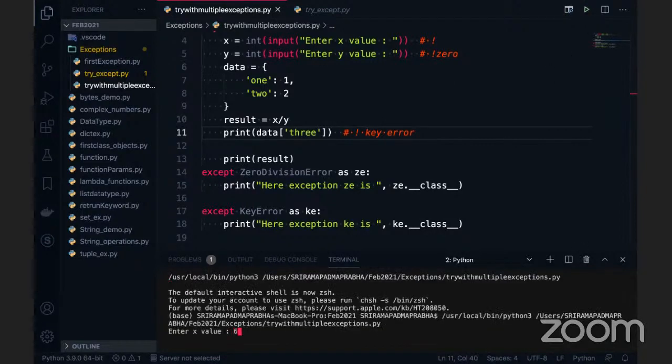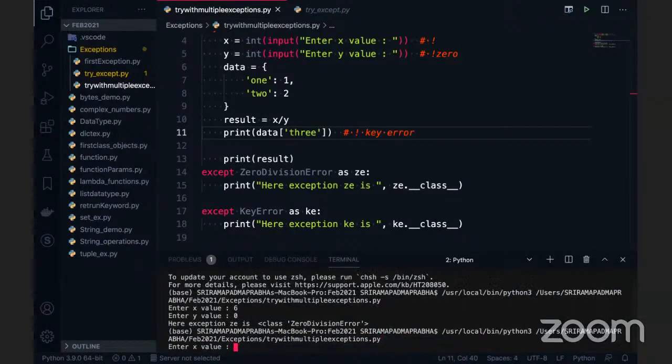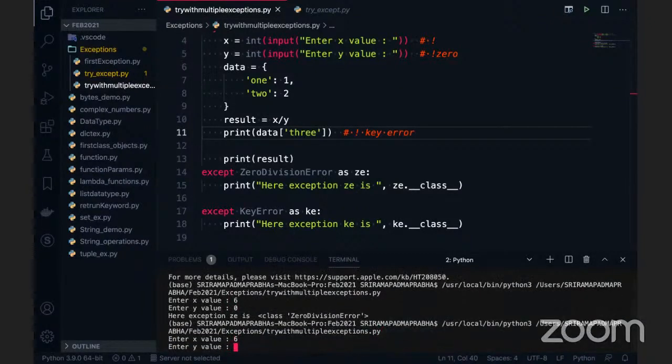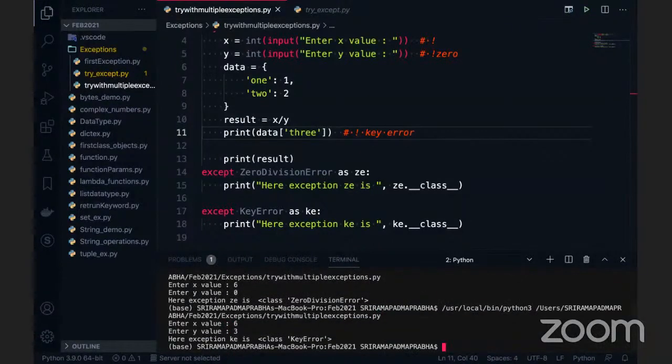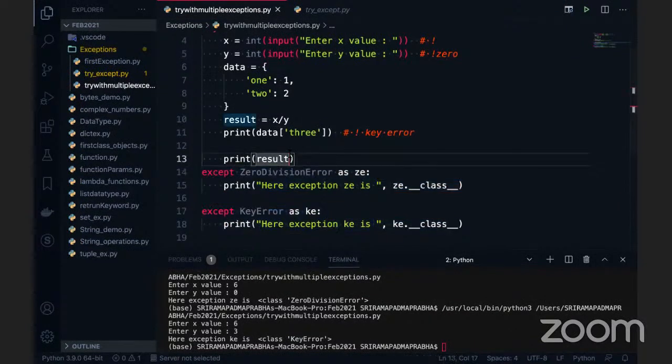X value is 6 and Y value is 0. You can see the exception JD is ZeroDivisionError. Now I will not give that exception. I will bypass it, with 6 and 3, which is divisible. Now you can see there is a KeyError. So this can also be written. You can write only one except block and do it. But there is a rule. Okay, so what is the rule? What is the superclass of all the exceptions?